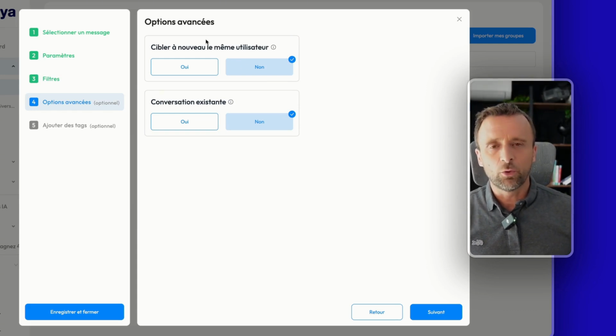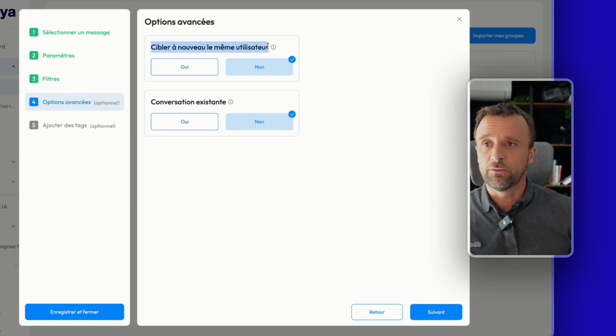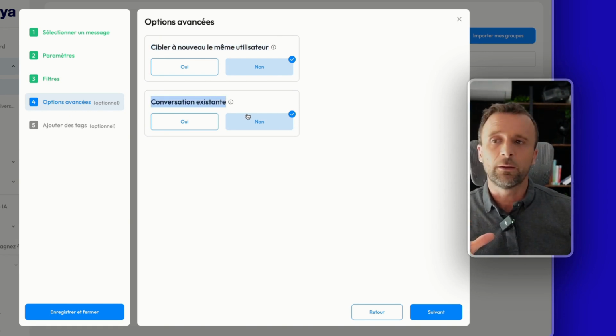With Novalya, what we wanted was to never put you in uncomfortable situations. It's with these options that you'll truly discover the power of our software. We want to make sure that you never write a message to someone you've already interacted with. If you've already interacted with someone, the conversation exists and you don't want to send them another message. Great. You will never retarget someone you've already prospected.